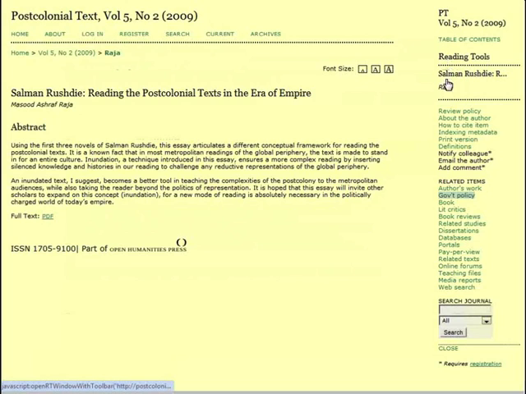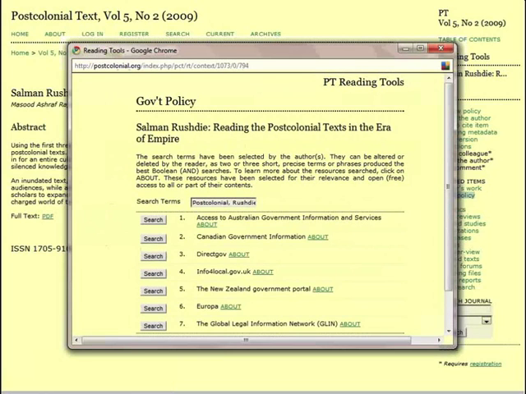The next option is Government Policy, which pulls in the keywords from the article metadata and allows us to search those against a variety of pre-selected government-based resources.